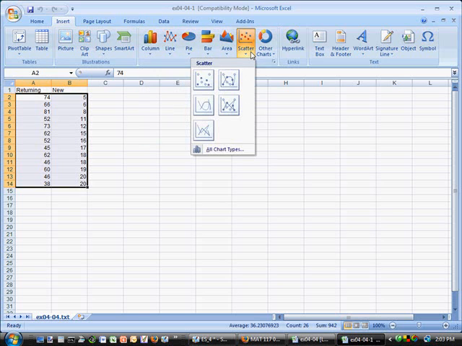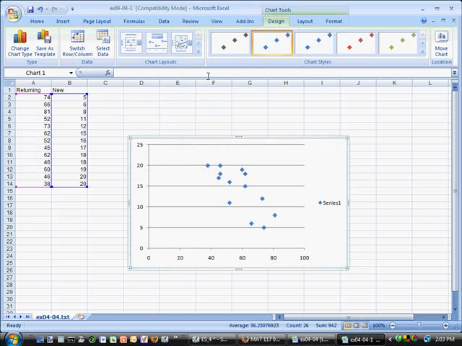Okay? When you click on that, it'll give you a choice. You want the one that's not connected, the very first one. And basically, that's it. There's nothing else to do. You click it, you got your scatter plot. And I think you'll agree that with automated units and everything, it looks fairly similar to the one I made by hand.